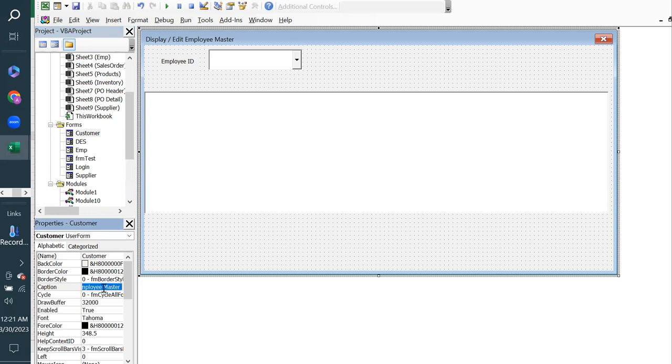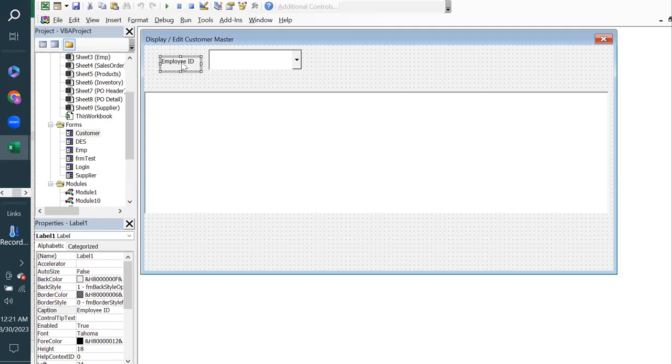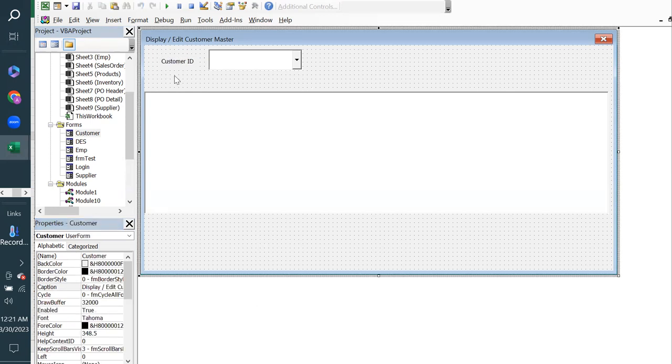which you have employee, and make it customer, right? And this is the employee ID. Okay, make it customer ID. So on. And then of course this form has some initializer event.